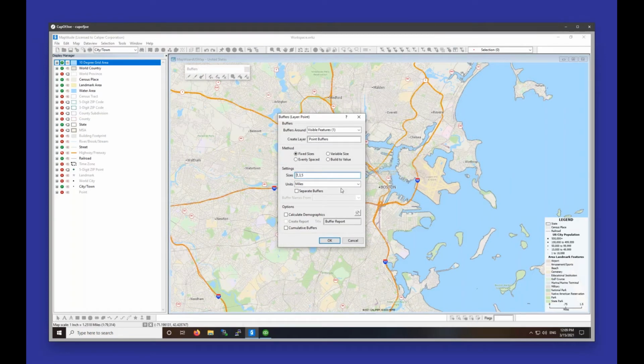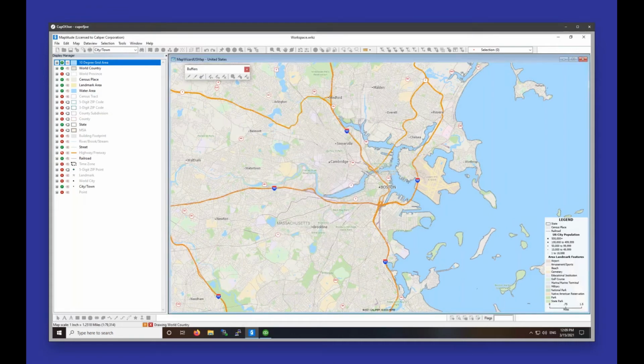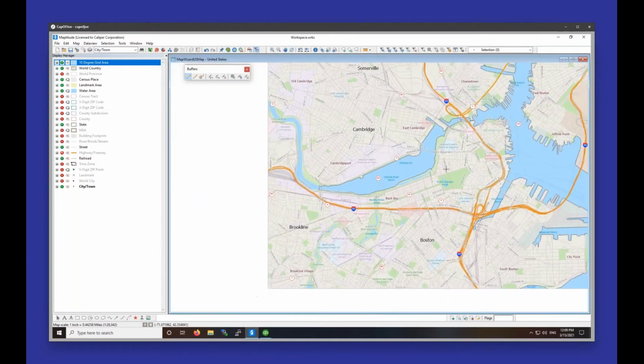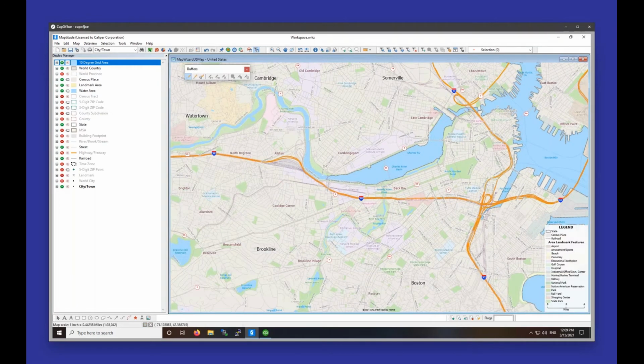So now let's try creating buffers around a particular line or a particular area. These are often used when you want to create buffers along a street or along a river. Anything like that will work well for this. So let's say, for example, I wanted to find demographics for anyone within a mile of this section of I-90.